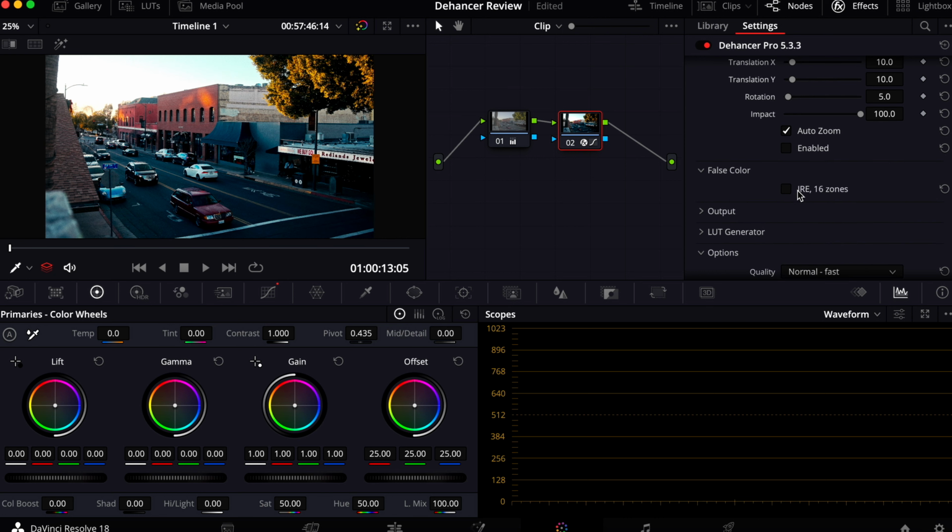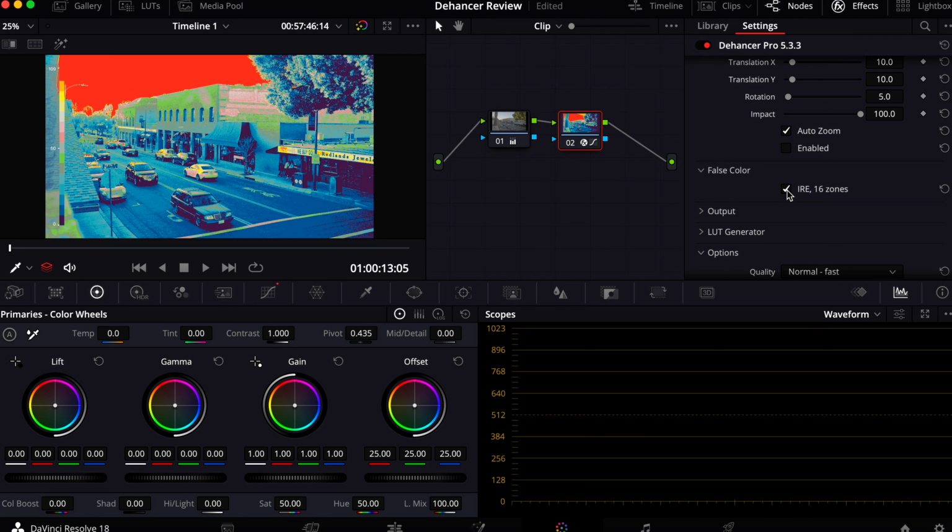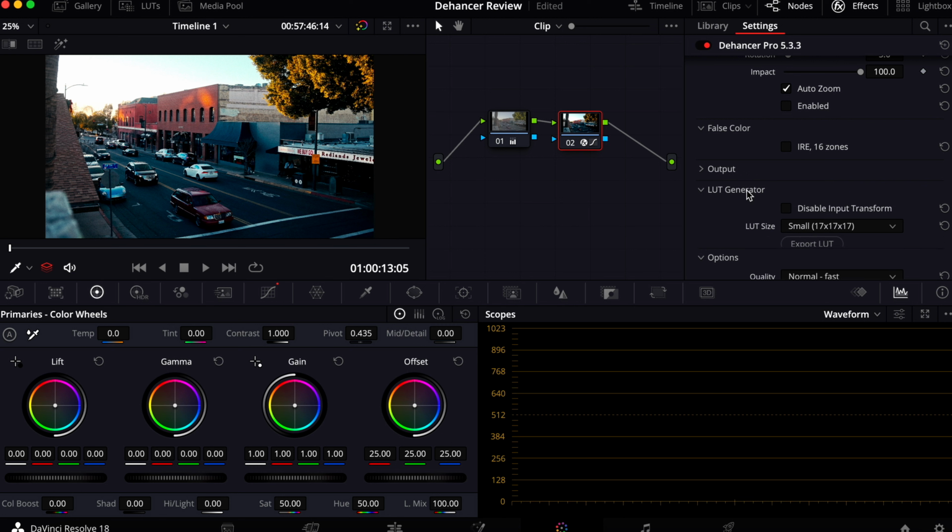And then you have false color embedded in. You can toggle this on and off and just see how your exposure is. Another thing I just noticed, which is actually really cool, is LUT generator. So I think later on down the line, as I get more experience with Dehancer, I'll definitely probably make a set of maybe 5 LUTs that I really like using, just so that it'll speed up my workflow a little bit.